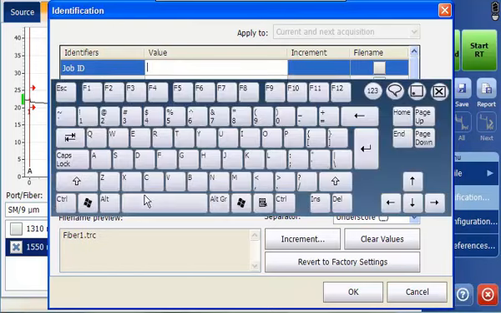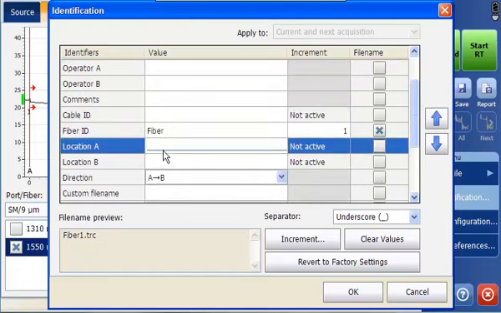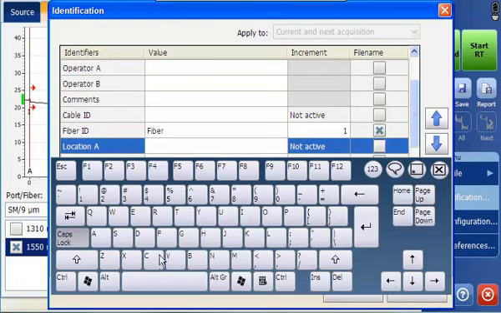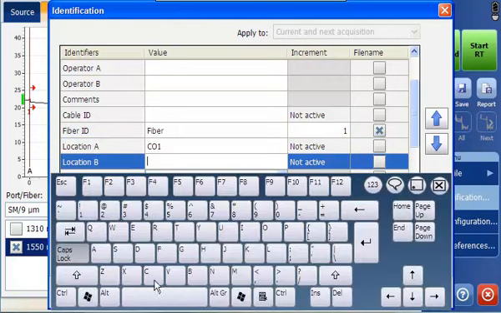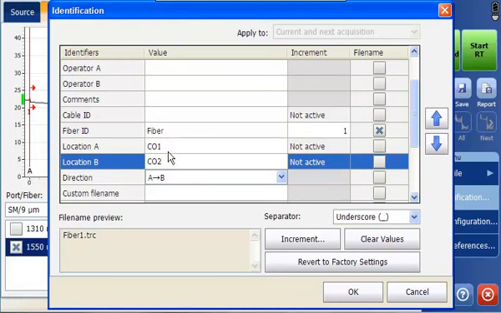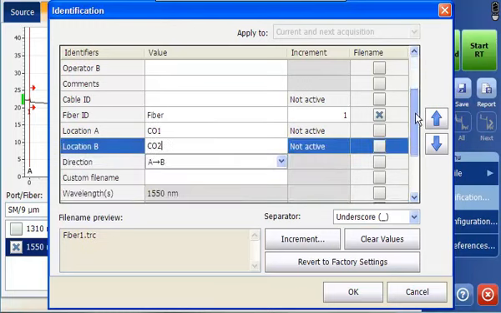If I have any information here, like a project name, Acme project or whatever, you can input your company name and customer information. We're not going to step through all of this. I do like to put, at the bare minimum, location A. In this case, we'll just call it Central Office 1. For location B, we'll call it Central Office 2. Pretty simple. So we're testing from Central Office 1 to Central Office 2 on the Acme project, or the Acme job ID. From A to B, our fiber ID is fiber number 1.